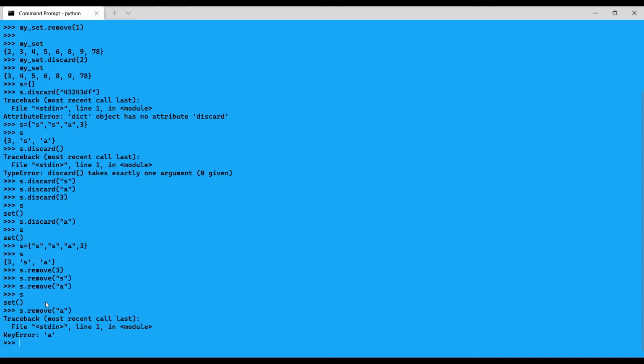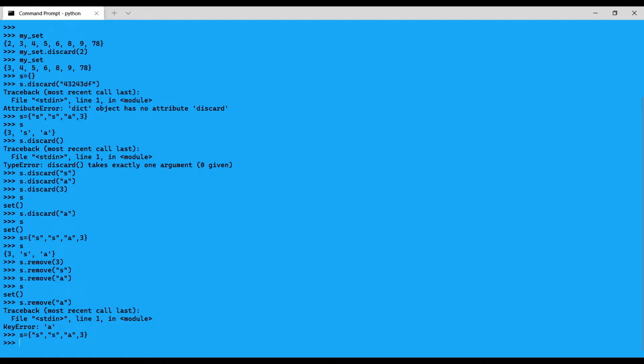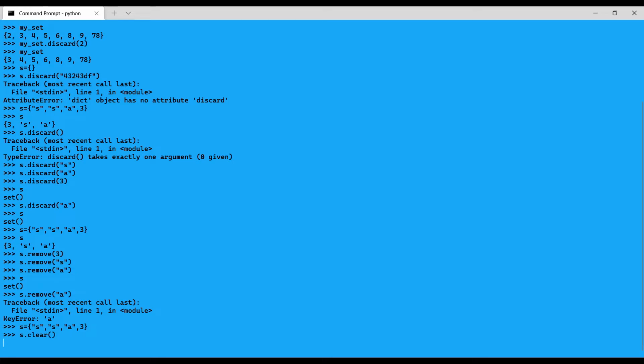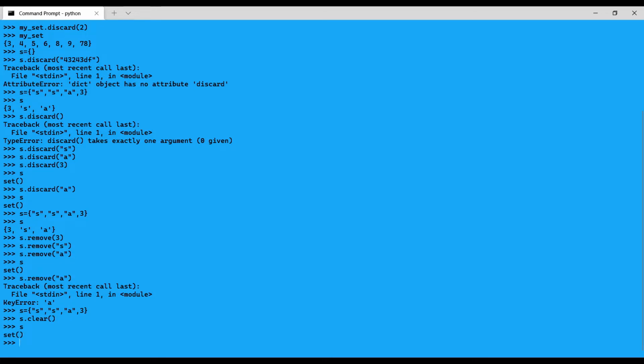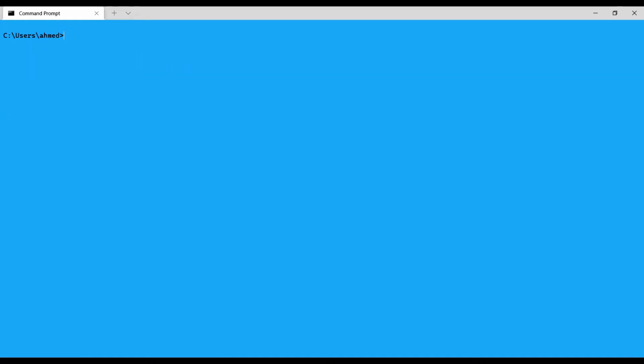With remove, if the item which I want to delete does not exist in the set, then I will get an error, while with discard I will not get anything, it will return None. Finally, the fourth function for deleting is clear, which is used to clear all the items in the set. So s dot clear, then if I try to see, as you can see, the set is empty. And now let's move to another kind of method, for example, the operations on sets.